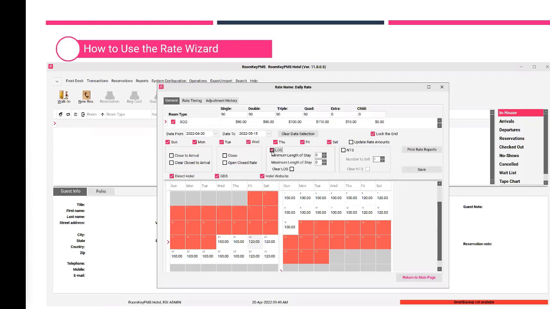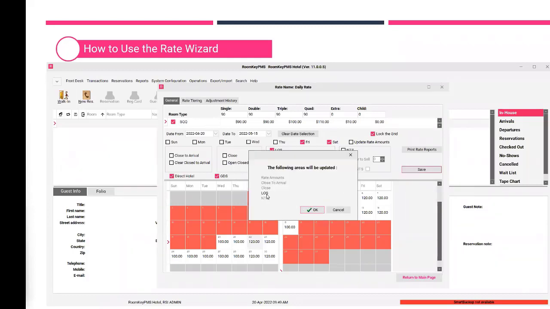So if I wanted to put a minimum length of stay or maximum length of stay, I can set that up here. I'm actually going to put a minimum length of stay for my Fridays and Saturdays in the date range. So I'll put minimum 2-night stay. Instead of selecting update rate amounts, I don't want to change the price. I only want to apply this length of stay restriction. So I'm going to go directly to save, and that will update my LOS or length of stay restriction.